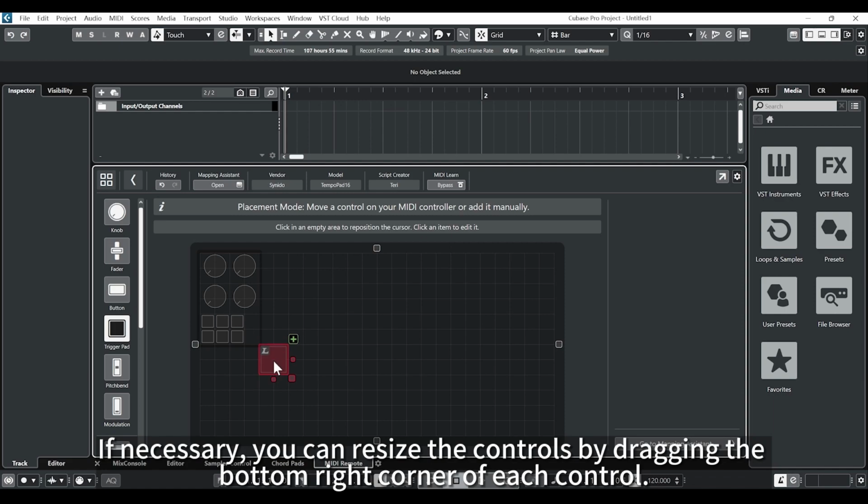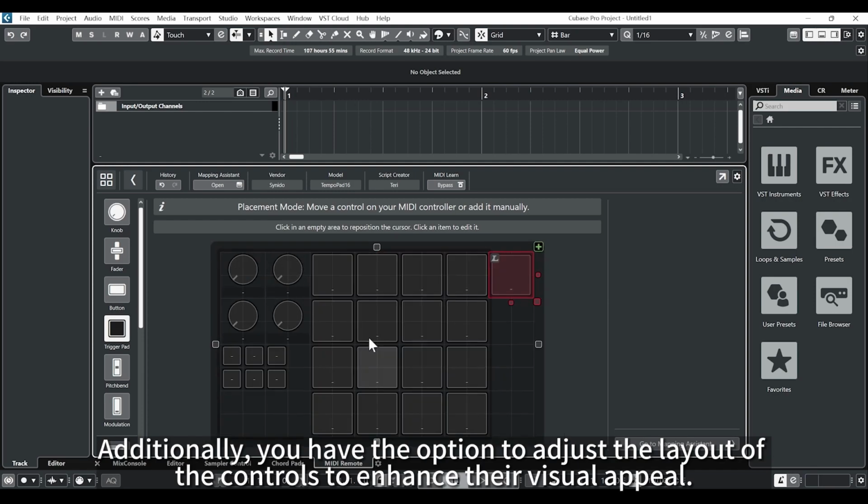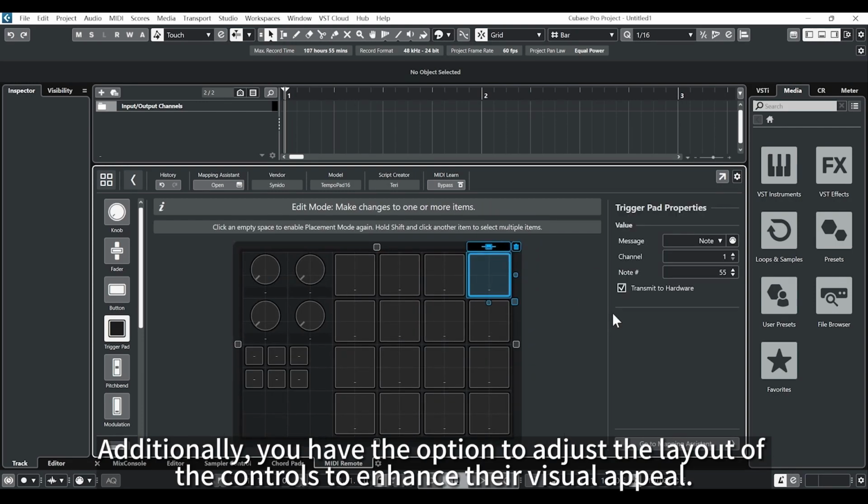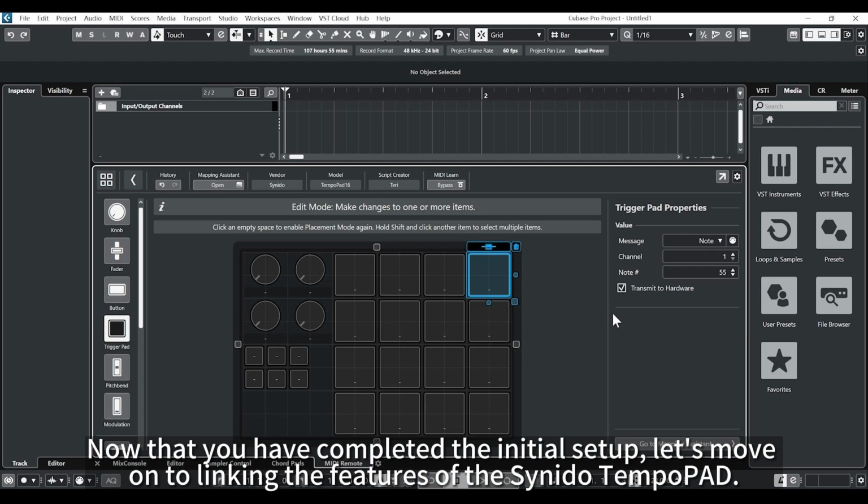If necessary, you can resize the controls by dragging the bottom right corner of each control. Additionally, you have the option to adjust the layout of the controls to enhance their visual appeal. Now that you have completed the initial setup, let's move on to linking the features of the Synido TempoPAD.